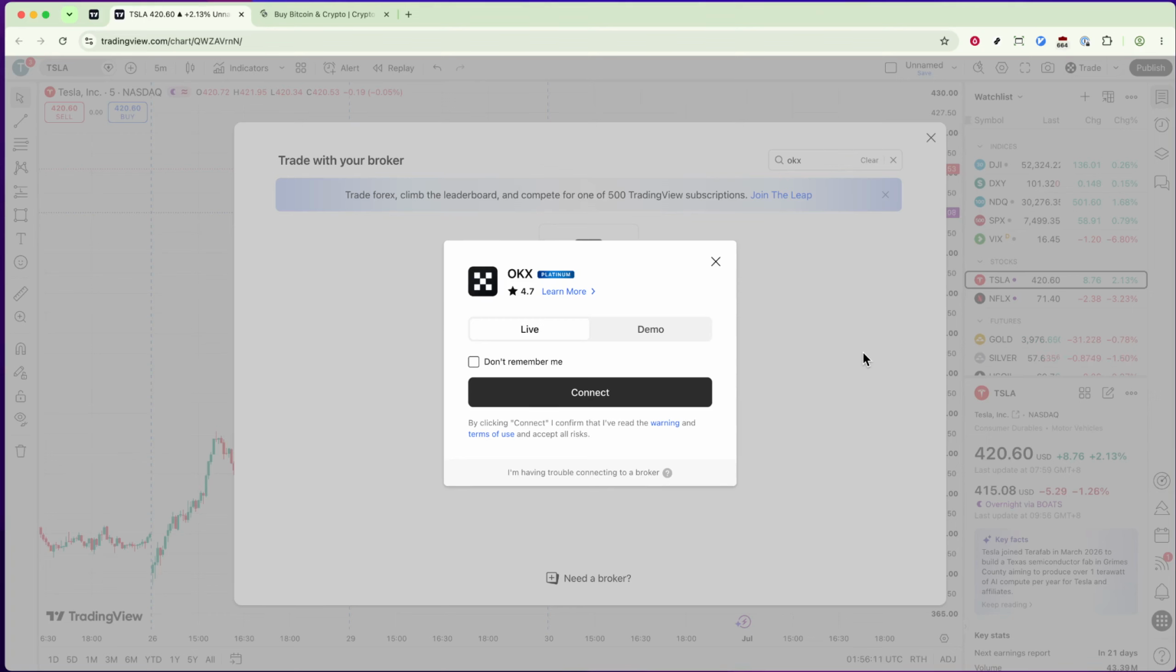And now for the final part of the setup. Once the connection process is complete, verify that your Okx account details appear within Tradingview. This is a confirmation that the connection was successful. If everything looks good, you're ready to start using Tradingview to analyze charts and execute trades directly through your Okx account. With everything linked, you can now enjoy the convenience of managing your trades and market analysis all in one streamlined platform.